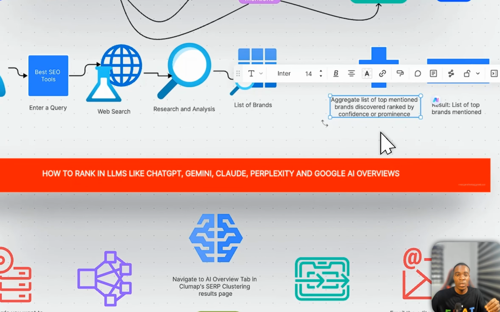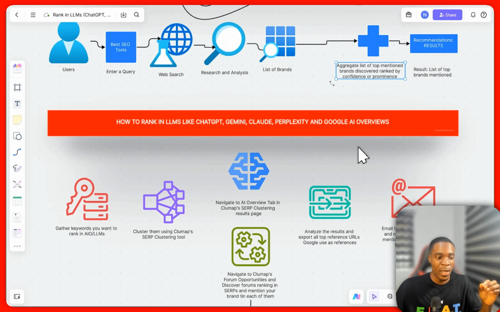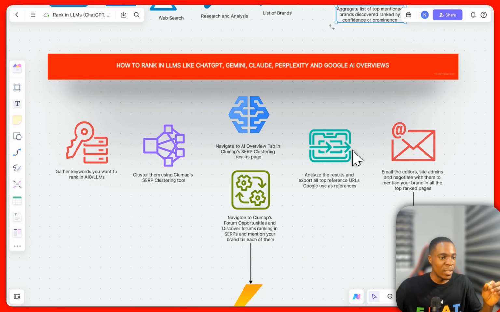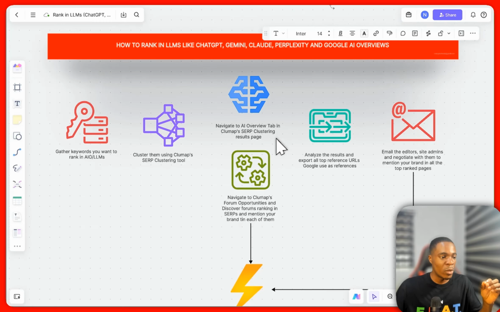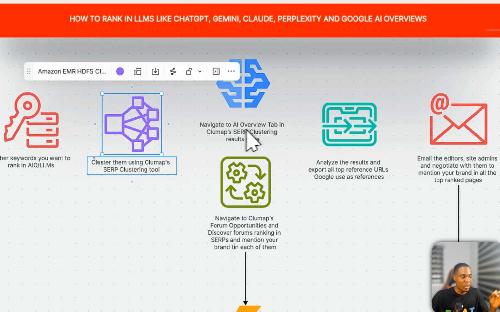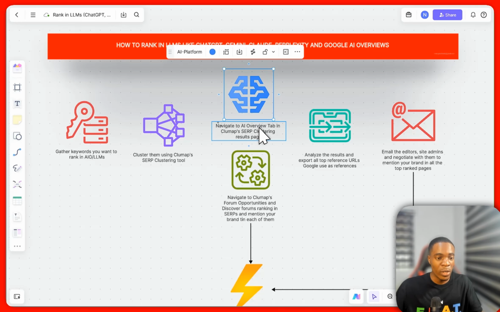So the more you are listed, right, the higher chances of getting mentioned because your confidence score has gone up, your prominence, your visibility has gone up online, right? So they are more likely to recommend your brand, right? So that's essentially what you are doing here in Clumap, right? Once you start a SERP clustering project and cluster your keywords, and you navigate to AI overviews, you see all the URLs Google is recommending, right?